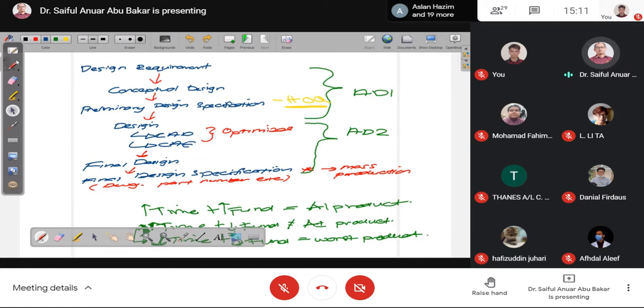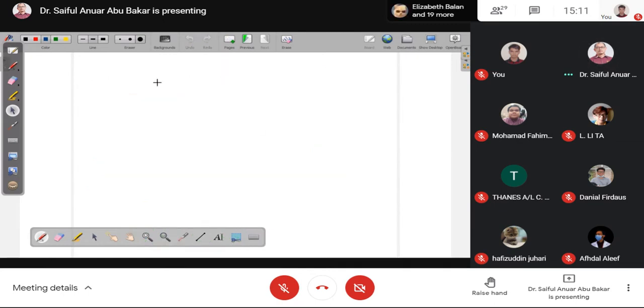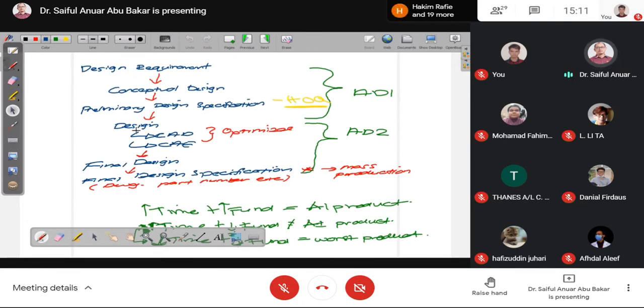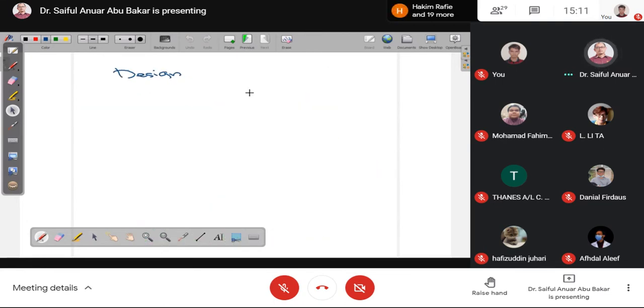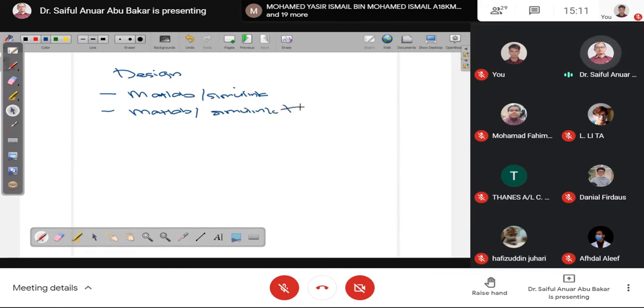Okay, for design purpose, design CAD and CAE, you're going to learn about the first one, which is MATLAB Simulink. And then you're going to learn MATLAB Simulink plus Arduino.